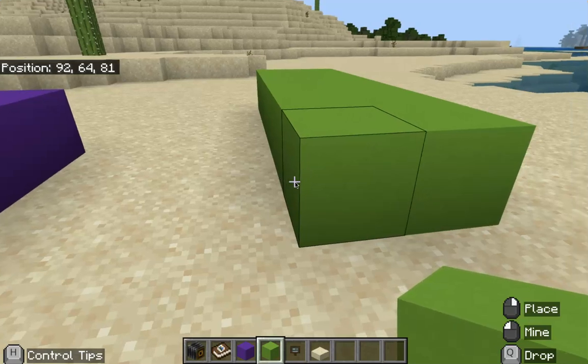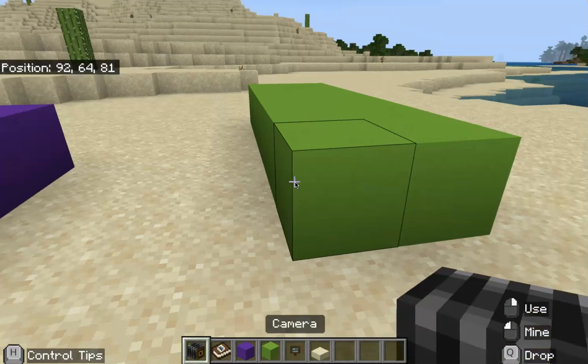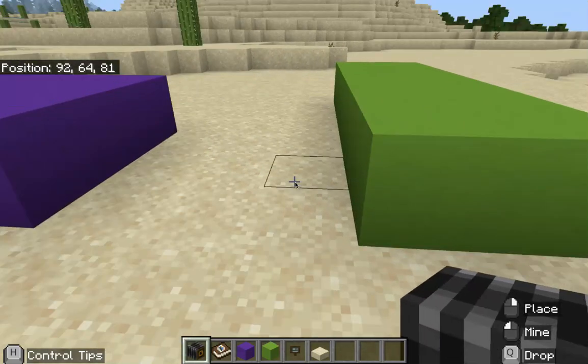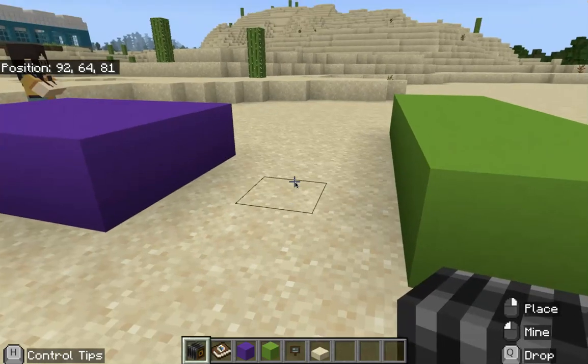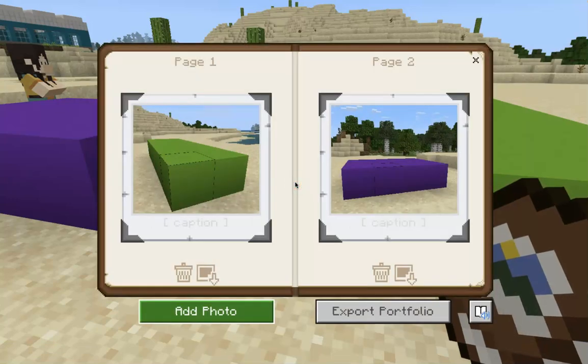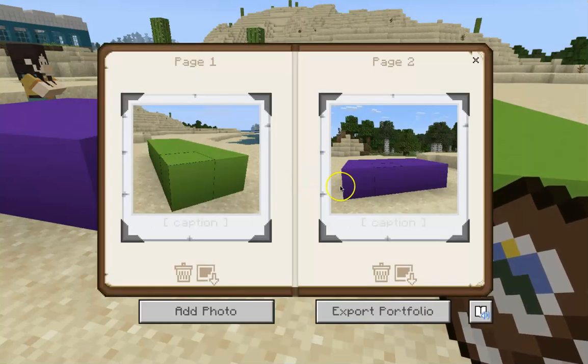So I'm going to grab the camera tool by clicking on number 1, and then I'm ready to take my picture by clicking on it. And there we go. Okay, now I will check to see that they're in my portfolio. I'm going to click on number 2 and bring up my portfolio, and then here is my portfolio.